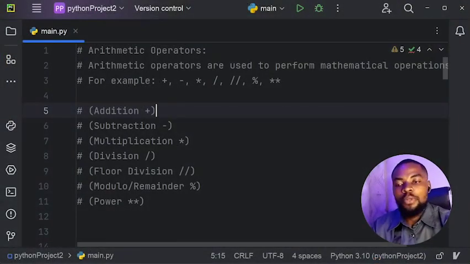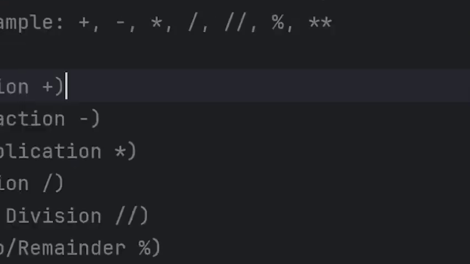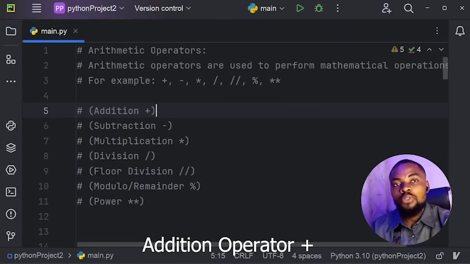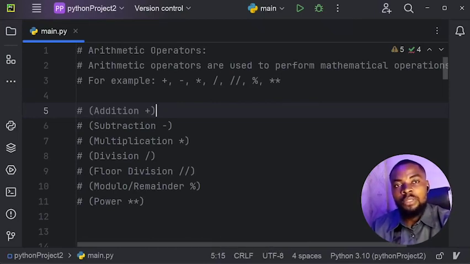What are arithmetic operators? Arithmetic operators are used to perform mathematical operations. For example, we have the addition, subtraction, multiplication, division, floor division, modulus or remainder operator, and power operator. The addition operator is used to add two values or variables. It is also used for concatenation in Python. Let's illustrate this.